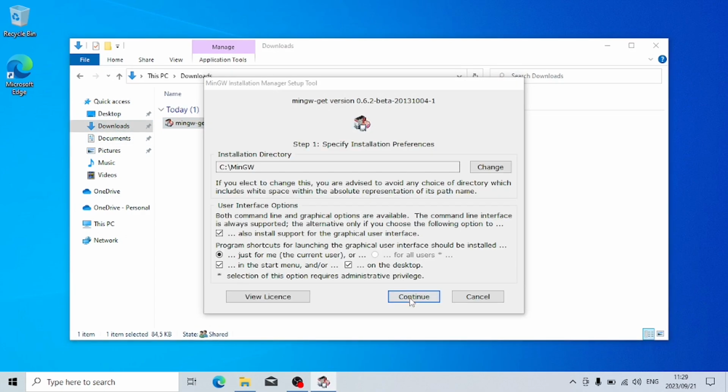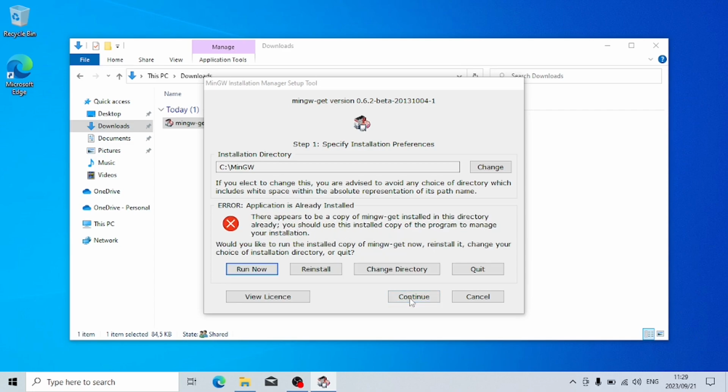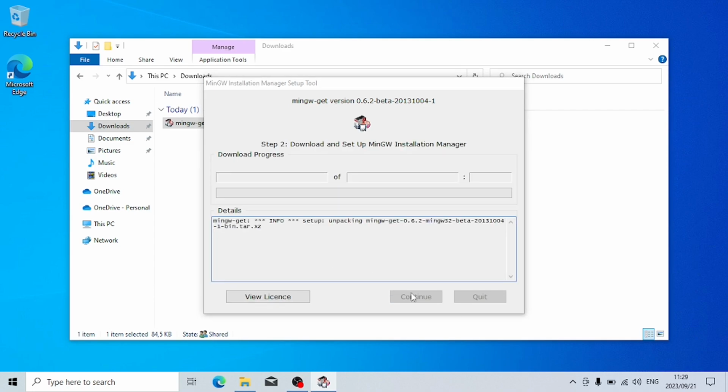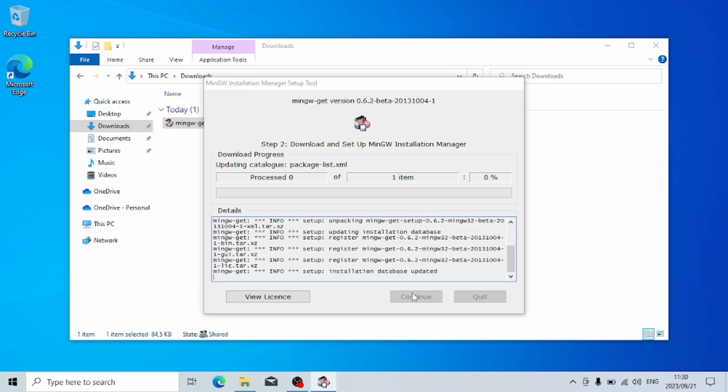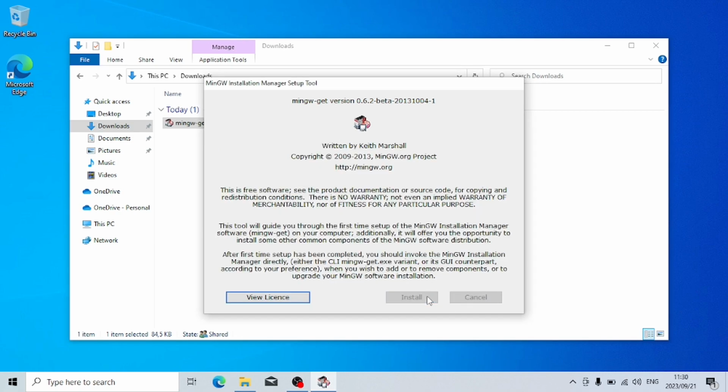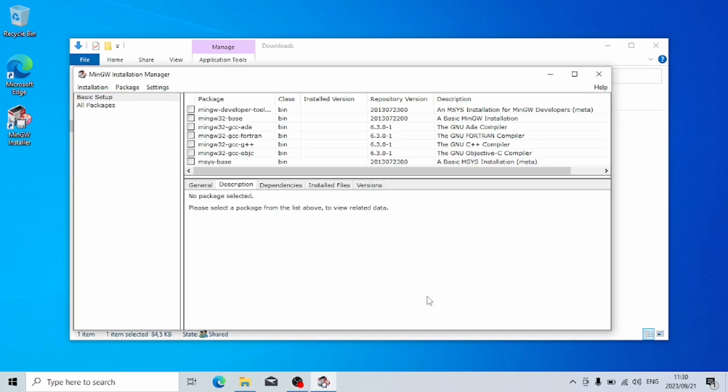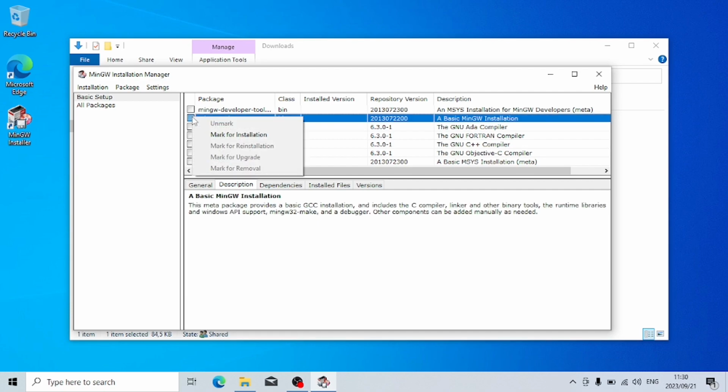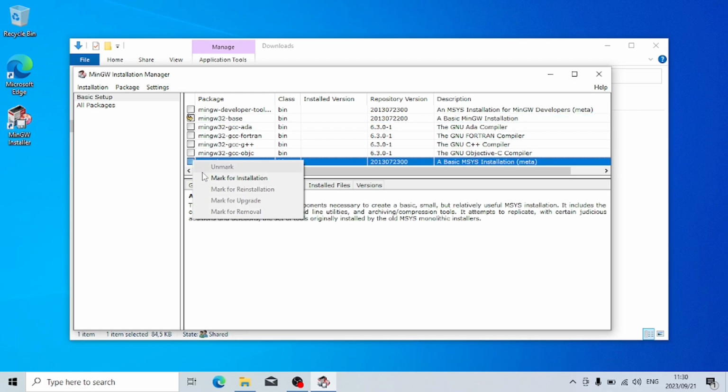Proceed to select the install button. Once it is installed, select the continue button. Now you will be greeted with this screen. Mark the following tools for installation: the MinGW base tool and the MSYS base tool. Now select apply changes and it will install the packages.